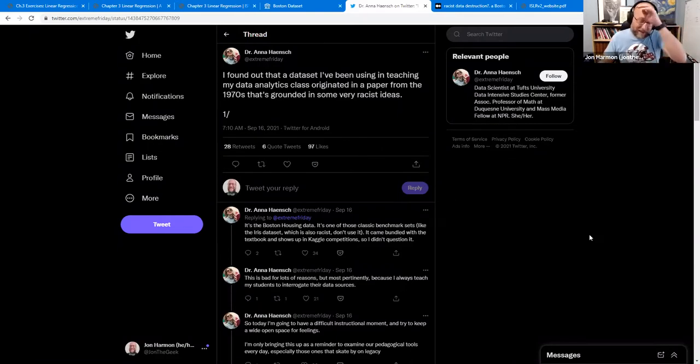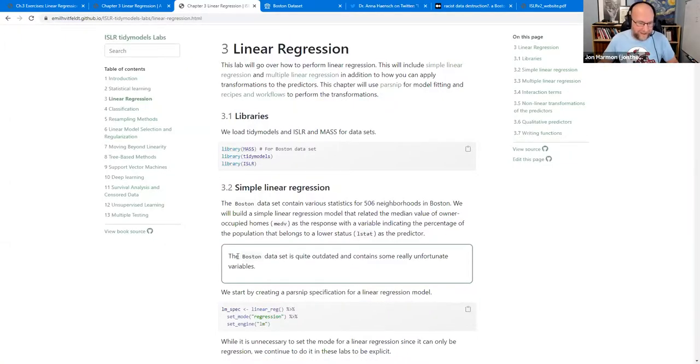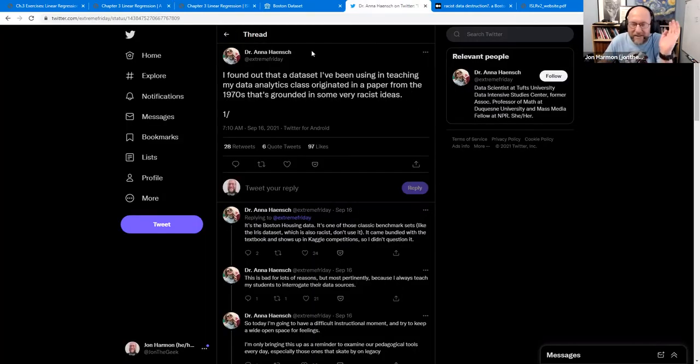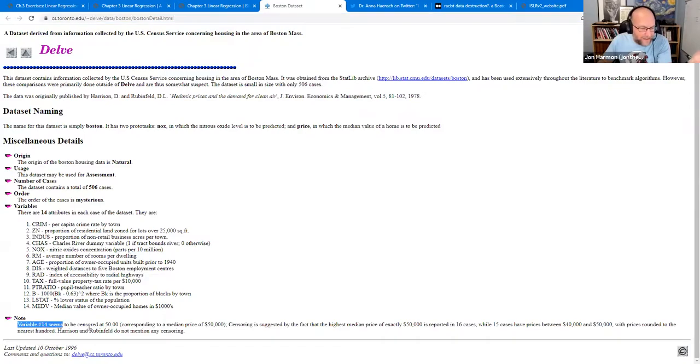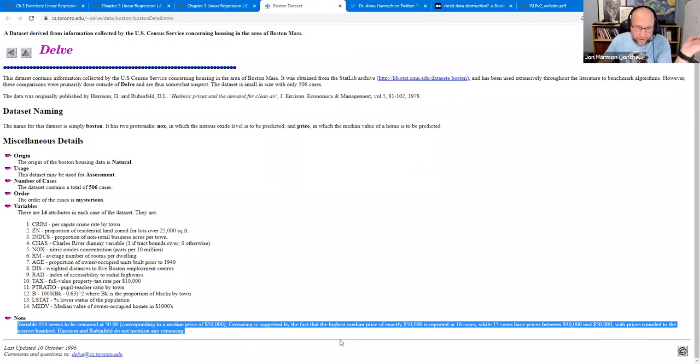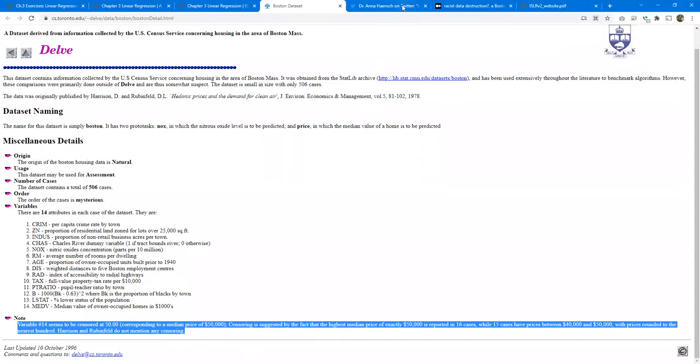So I went down this rabbit trail when I noticed that the tidymodels version of the lab mentions that it's quite outdated and contains some really unfortunate variables. I was like, wait, what? I just thought that was really interesting. I also found that the actual outcome variable appears to be capped at 50,000. Anything that's 50,000 or above, they just coded as 50,000. So it also causes problems for modeling. It's just a weird data set to use as the first real example of let's use this data set to do modeling.